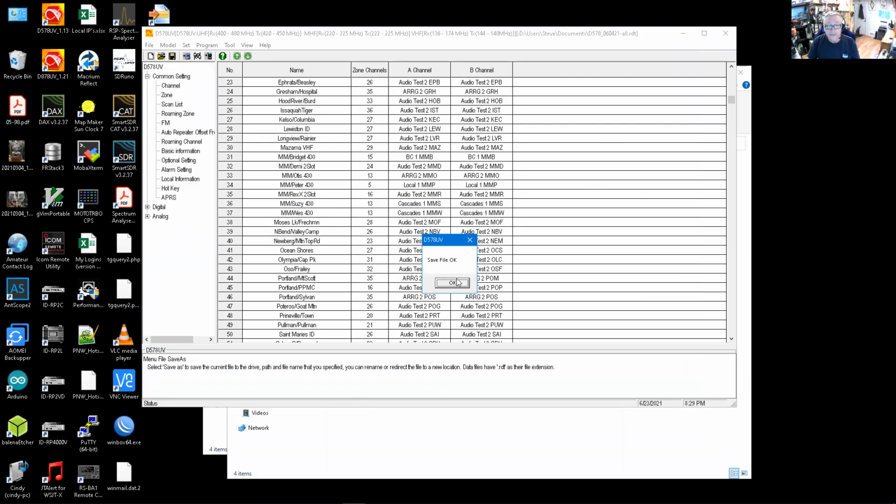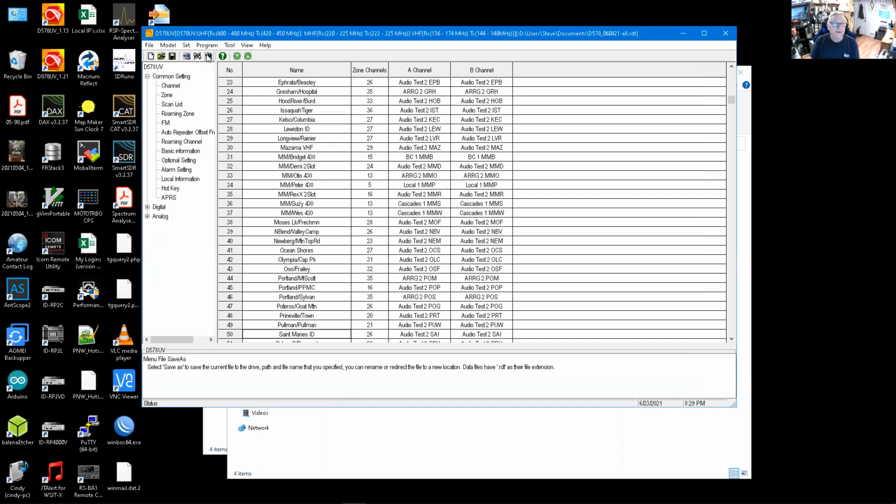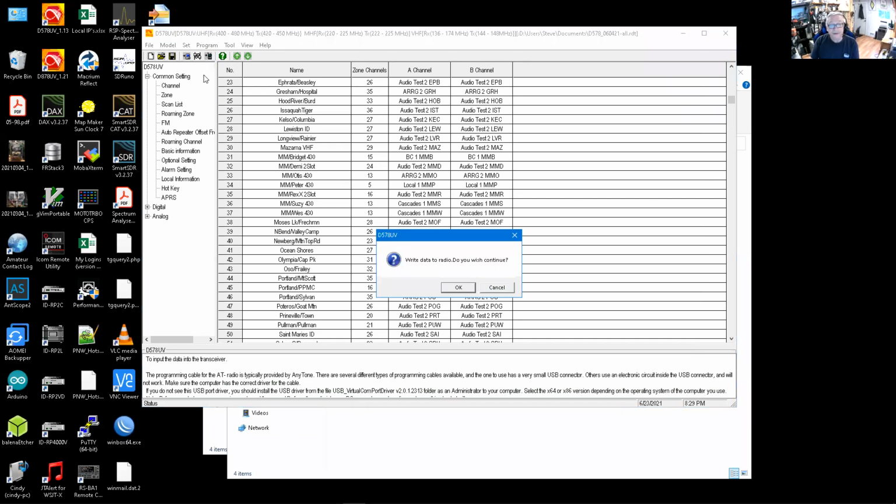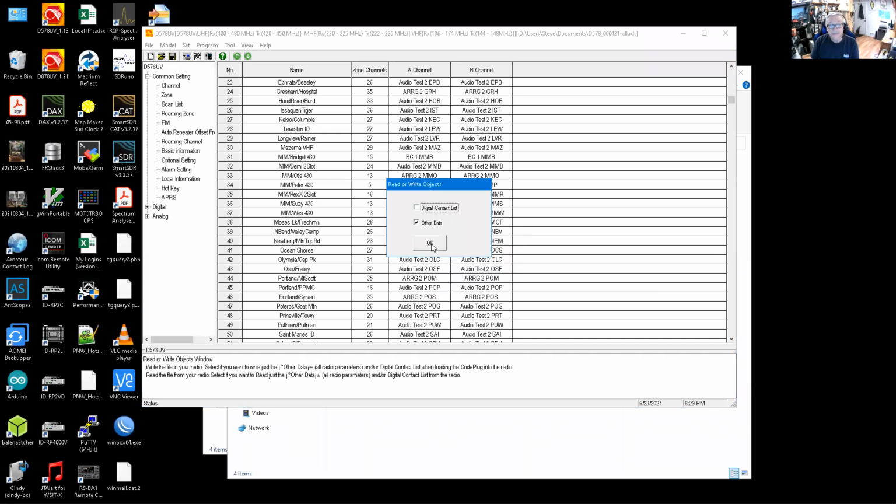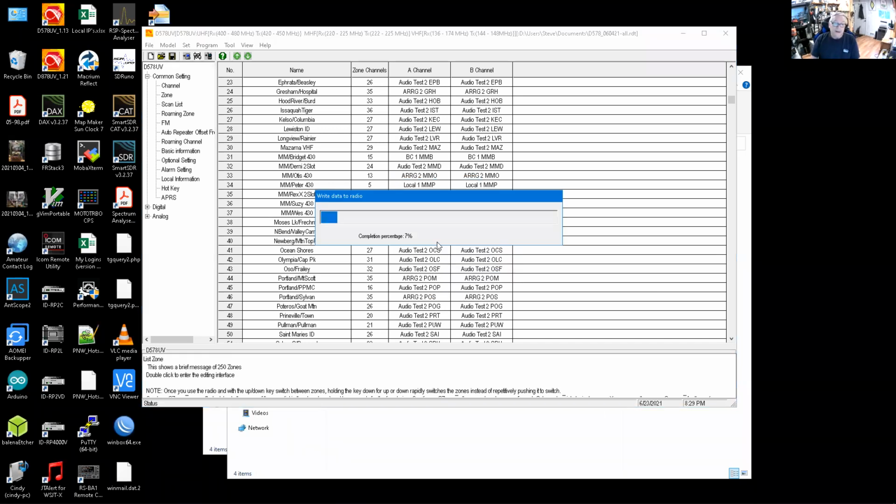Okay. So at this point, you're free to upload this to your radio. Hopefully it's got the right stuff. And there you have it. You just built the Codeplug from everything that's generated basically automatically for you.